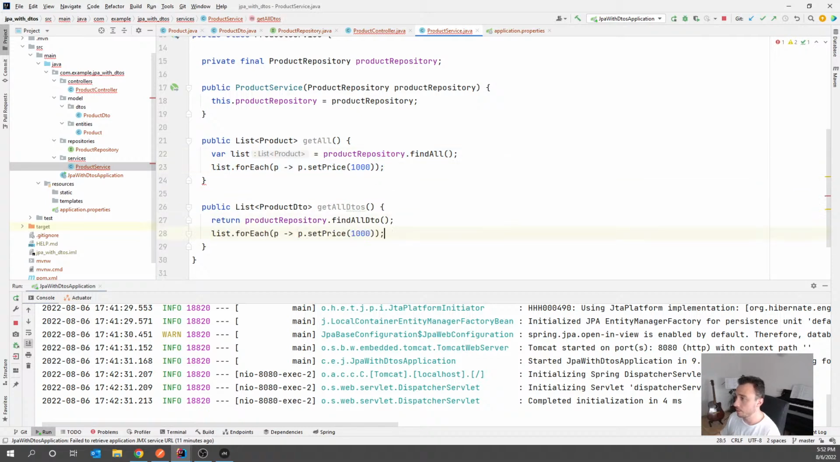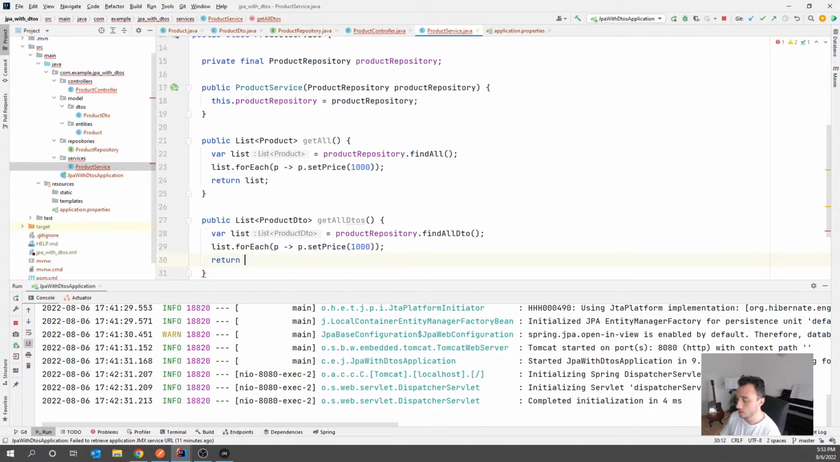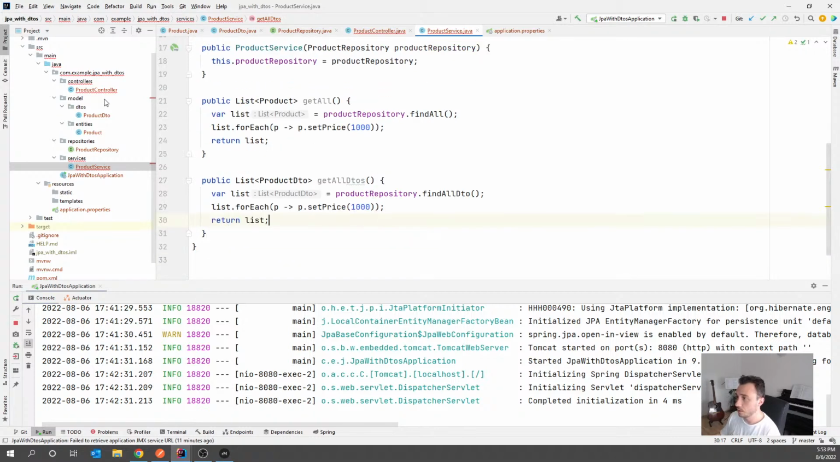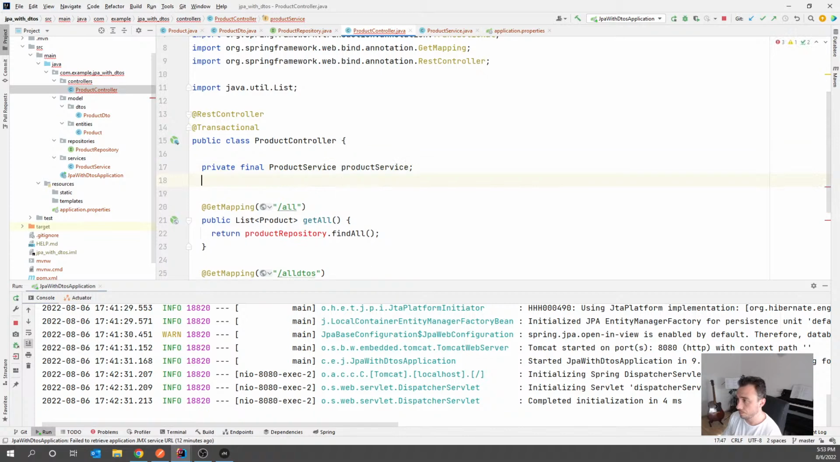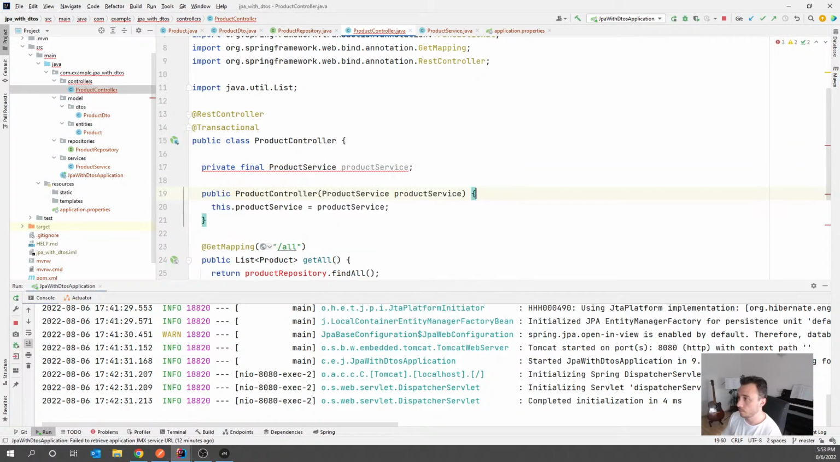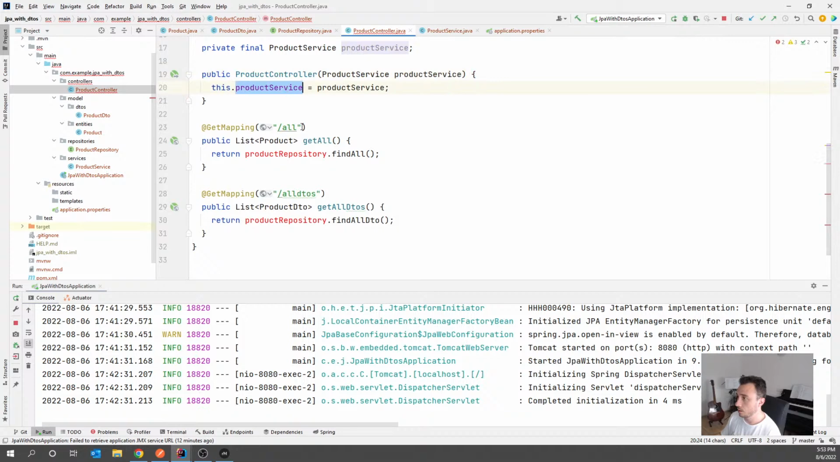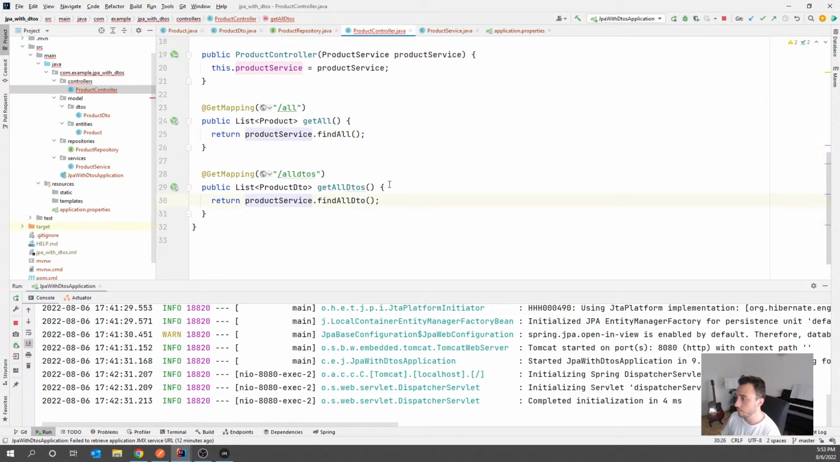Then I'm going to do the same thing here, okay? And then return list, okay? Same here. And then return list. And then in the controller, I'm going to say private final product service, and just call it, okay?